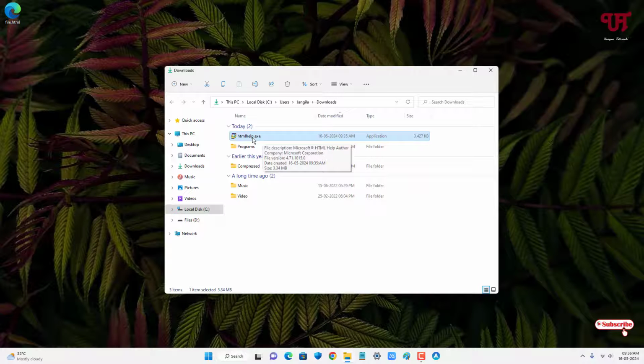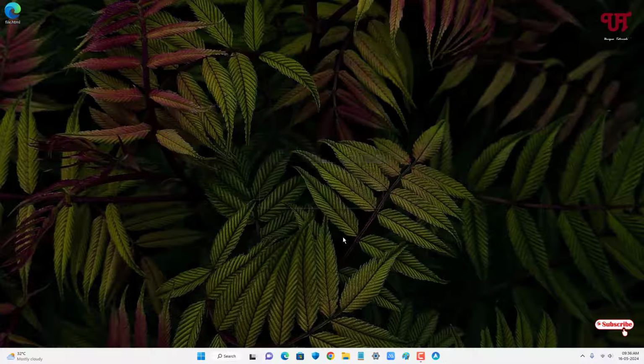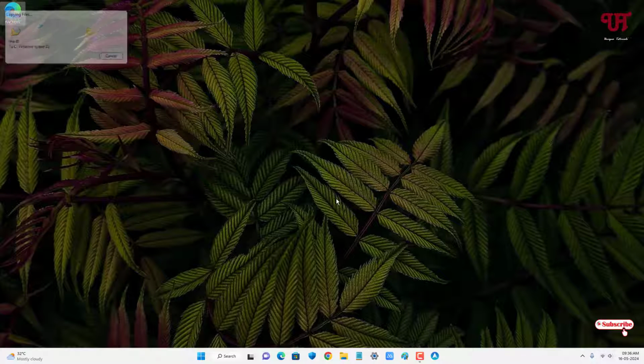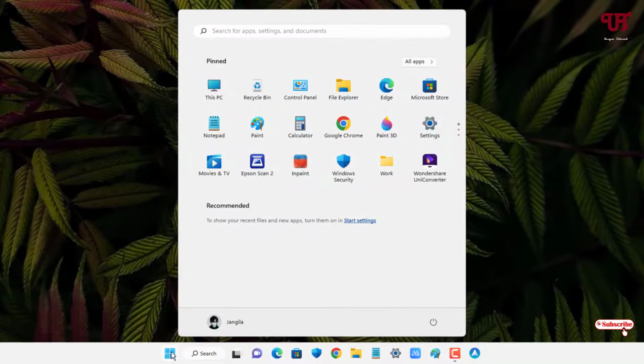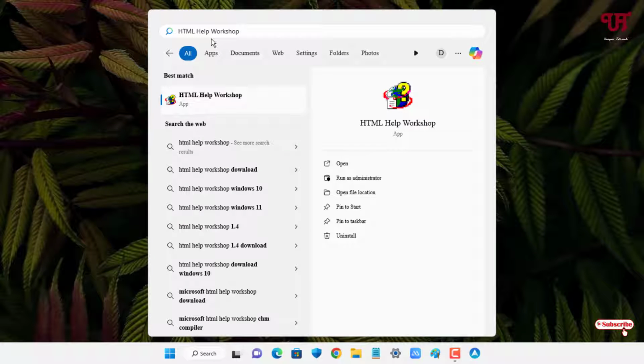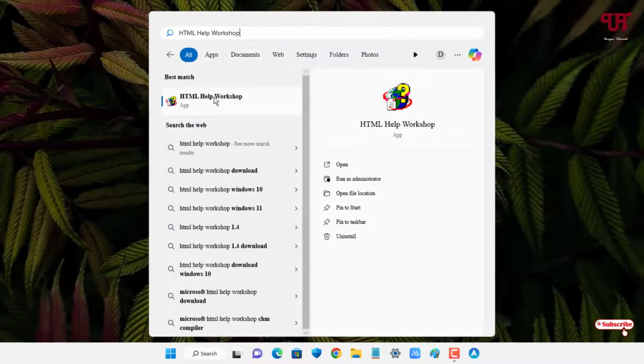Just double left click it to run this installer. Now click on yes, click on yes, click on OK. Click on OK again, click on OK. Finally, the installation has been completed. Now click on this Windows Start menu icon and search for HTML Help Workshop and you will see the application here. Just click on it.